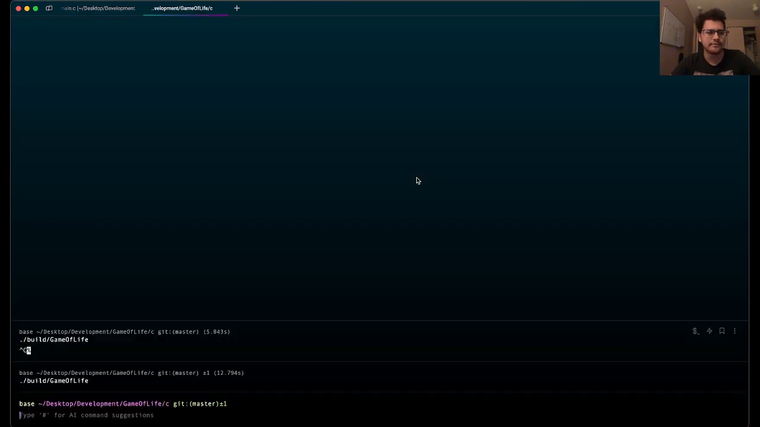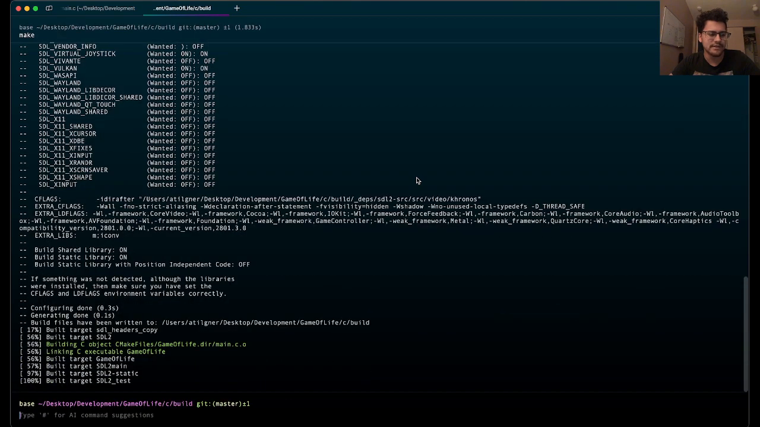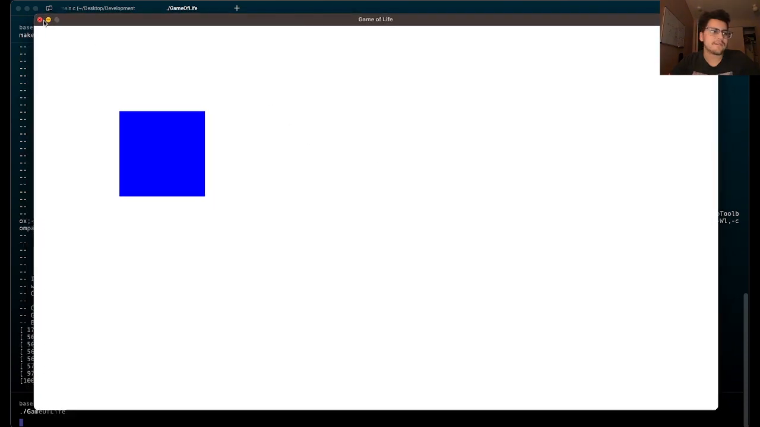Now when we run this, we've got to cd to the build directory and do a make. We haven't changed the makefile or the CMake file, so then we can do game of life. Bam! Now it's bigger. That's great. This is perfect.